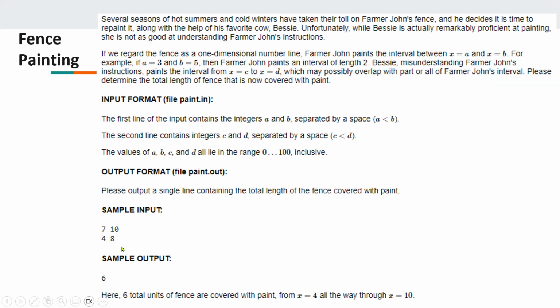So the first part is reading those 4 numbers. Then the second part, figure out Farmer John's painting length, and then Betsy's painting length, then figure out the overlapping. So how do we calculate the overlap?